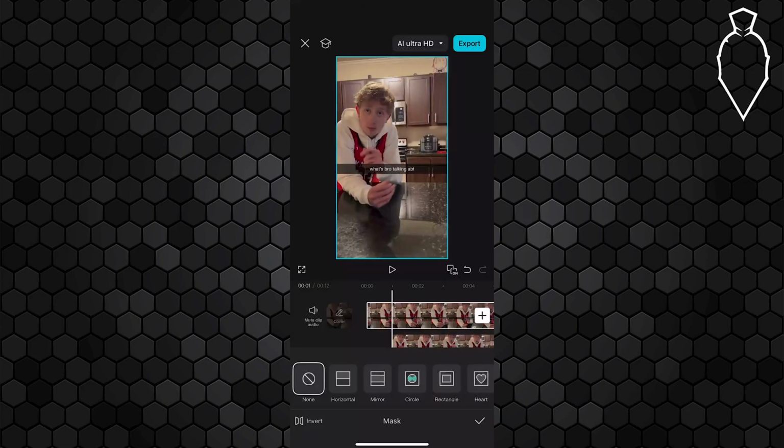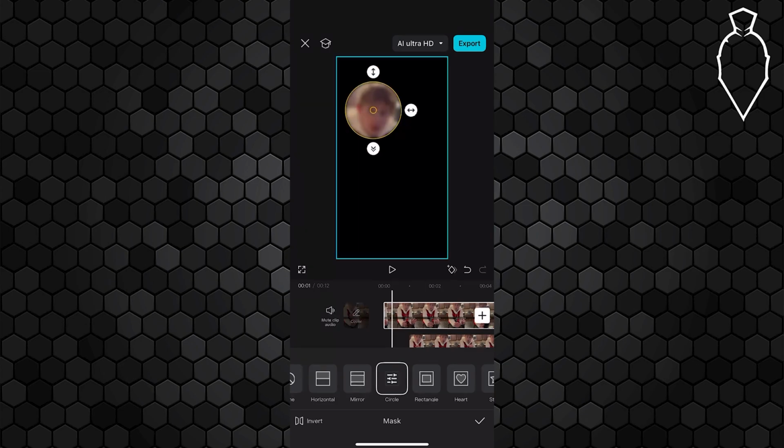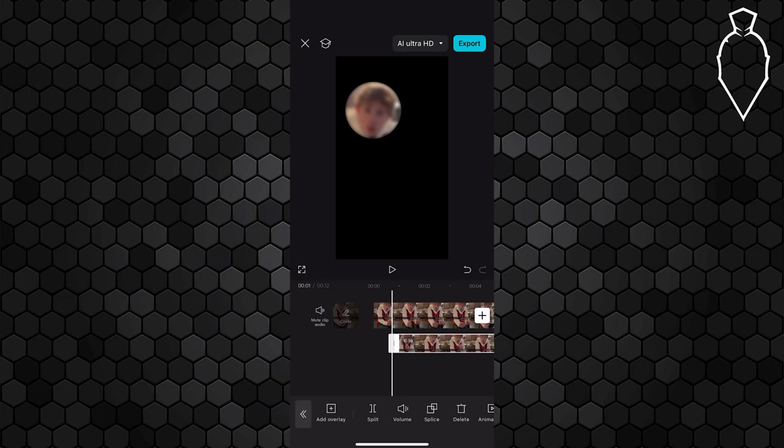In my case, I'm just going to choose this circle one right here since I'm going to be blurring this guy's face. Bring it over the location you're trying to blur and then hit invert, so only the area you want stays blurred. As you can see, this is what it would look like without the other video, but when lined up perfectly, it's going to just blur that part.